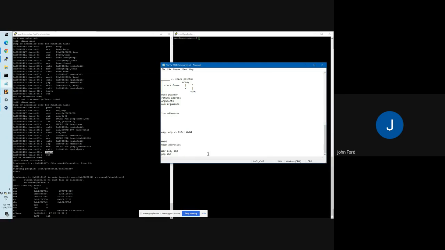Then the next thing we do is we pop EBP. So what that means is we take the top value of the stack, we pop it, and we set EBP to that value. So once again, EBP is now going to point to this value. So it's not this one anymore. And that set the stack back to what we needed for the function that called this one.